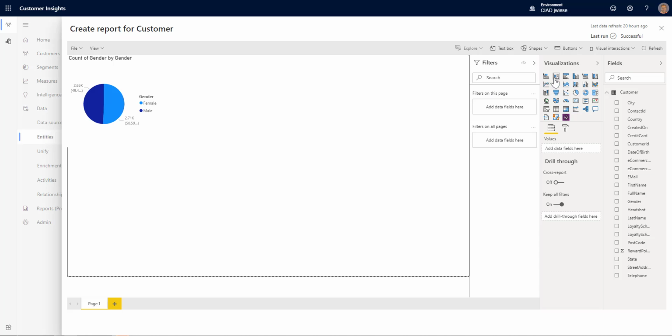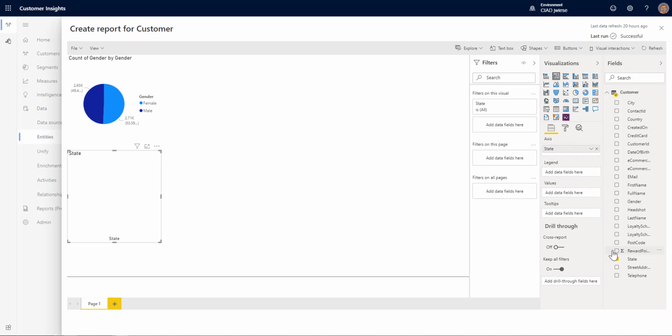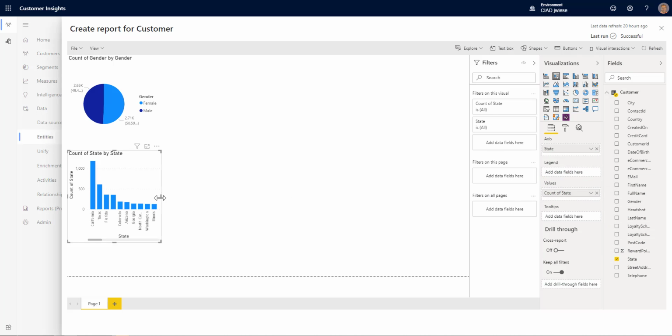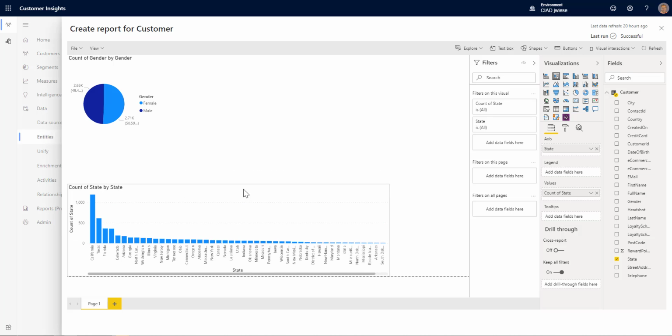The next thing I'm going to do is add a bar chart. And here what I'm going to do is we'll just see what the breakdown is by state. So if we grab state and put that in our values as well, we get a nice breakdown of where all of our folks are located.